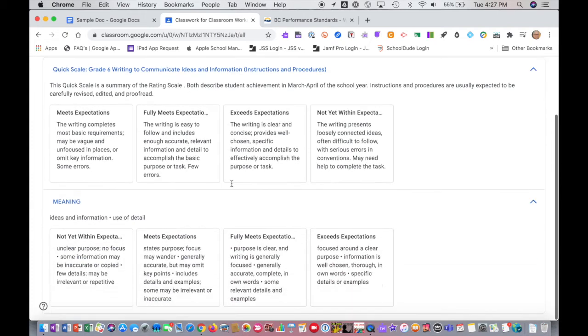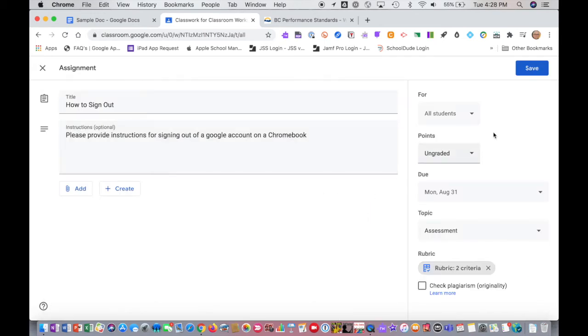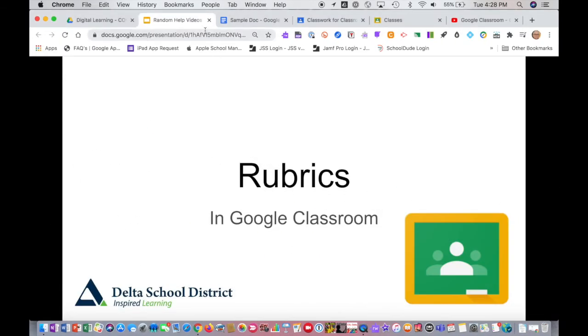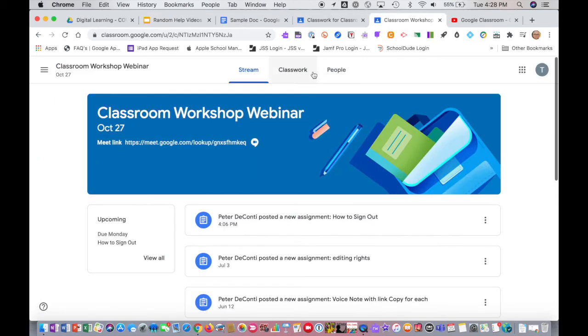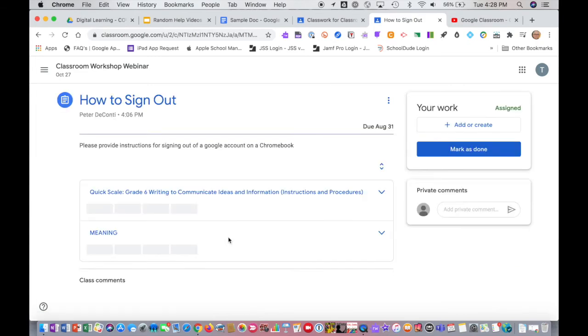But here it is. So here's my rubric. I've created it. I've attached the assignment. And now I'm ready to assign it. So I've assigned it. Just going to save that. And so now let's look at what it looks like on the student side. So the student's going to go into their classroom. Here they are. And go to their classwork. And here's their assignment. So they're going to view that assignment.